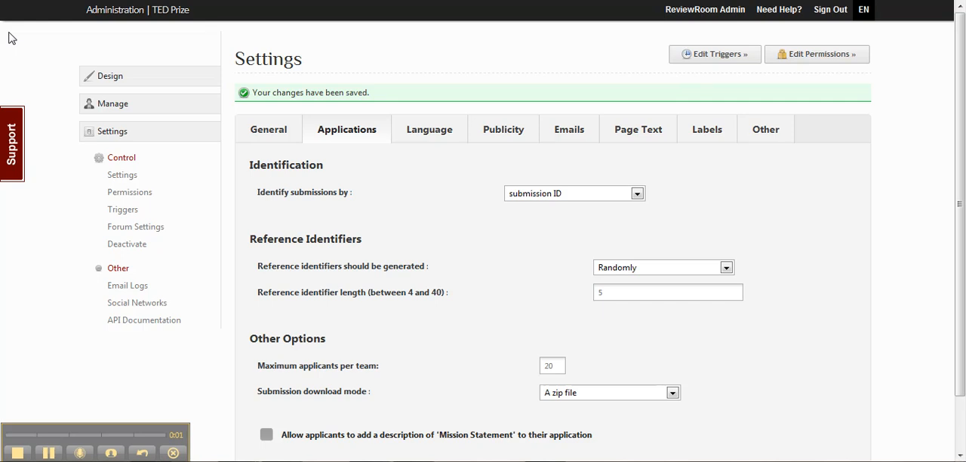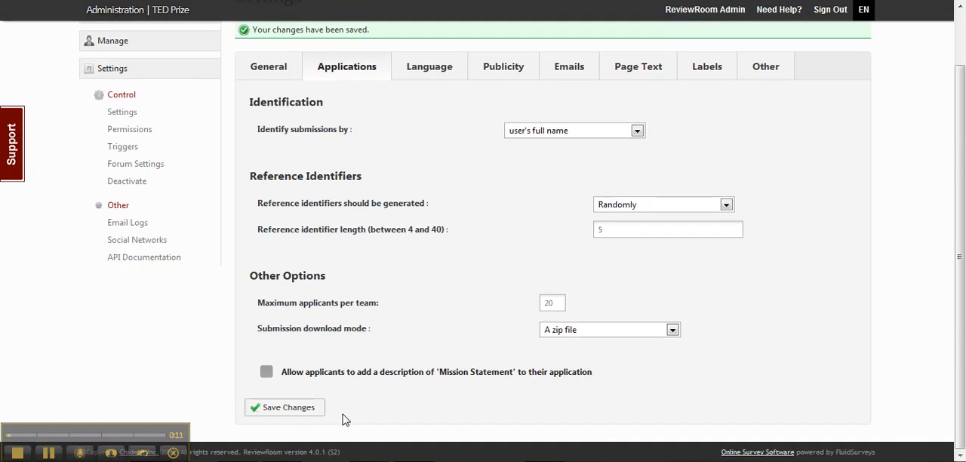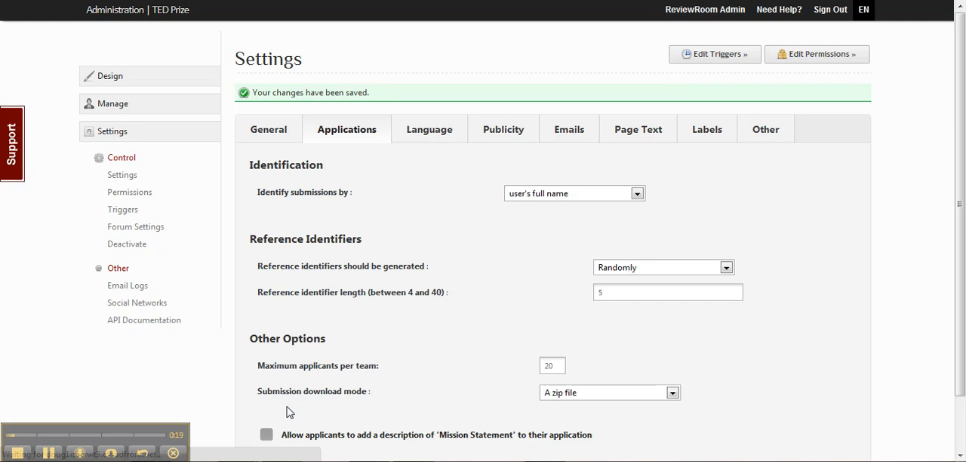Last time we talked about how to identify your submissions by a submission ID. Today we're going to show you some other options. If you change this drop-down menu to user's full name and then press save, what you'll notice is that all your applications will start to be identified by the owner of the application's first name and last name.